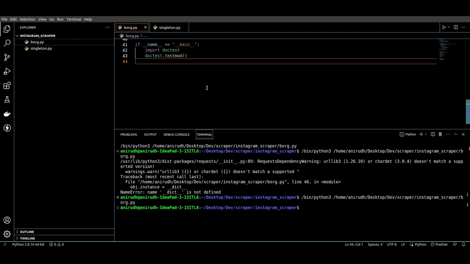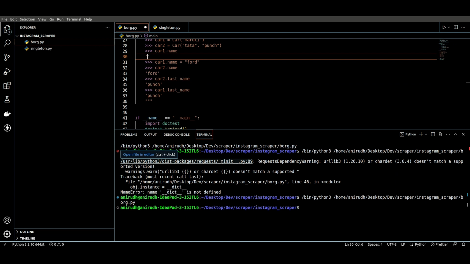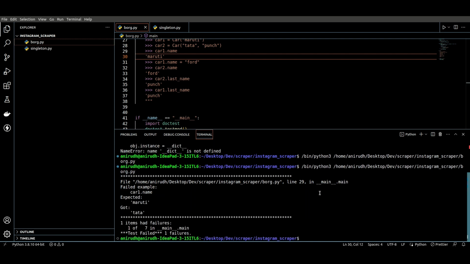But if we change car one's name, which was Maruti, so if we change it, this time it will fail. Yeah, one test fails out of 7. So it should be Tata.